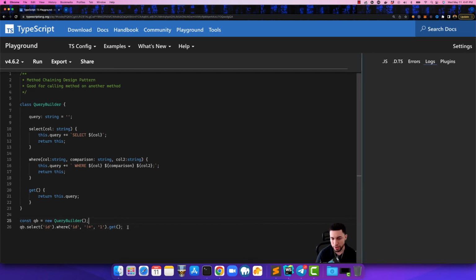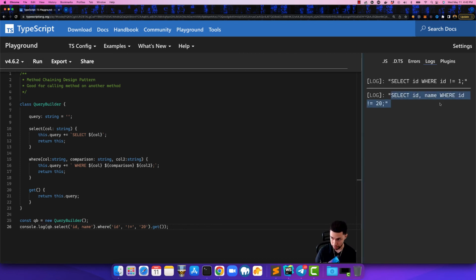What we just did here is chain a number of different functions: the select function, the where, and the get. Now we're going to wrap this in console.log, and when we run it, you'll see that we get select ID where the ID does not equal 1. So we basically just built out a query builder. Let's say we wanted to select the ID and name of a user, where the ID does not equal 20. We can run that, and there it is.